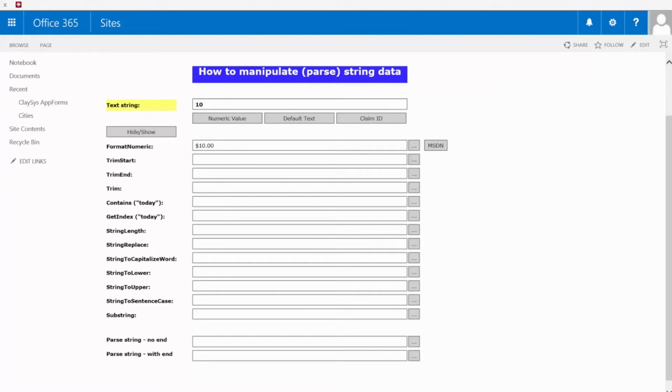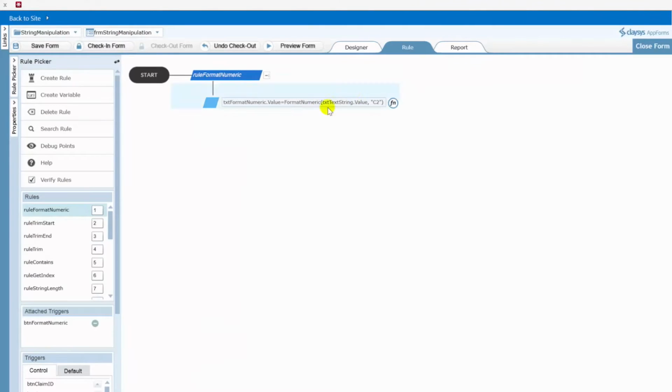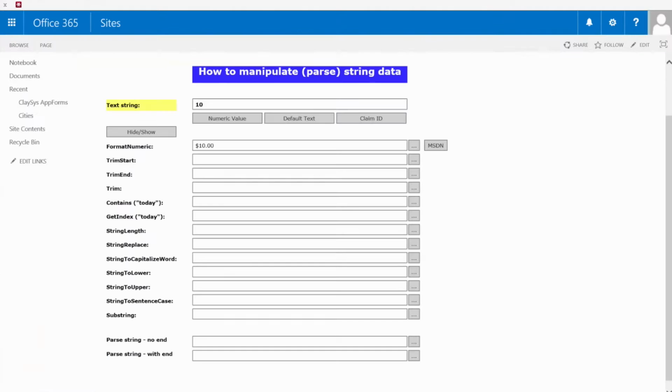Let me just switch over to design view and show you that quickly. And you can see here, this is the rule that fires when I click that button along the side of the text box. And the function itself is called format numeric. It only takes 2 arguments. You pass it in the value that you want to format, so in this case, where is that coming from, either hard-coded or from the field, and then what format do you want? And these formats are basically the standard Microsoft numeric formats. And those numeric formats come from this MSDN article, so you might want to make a note of that.